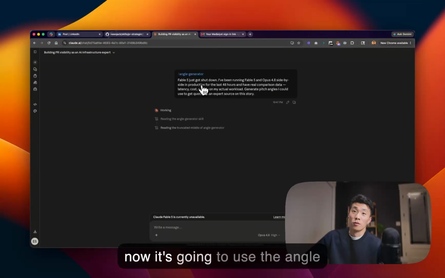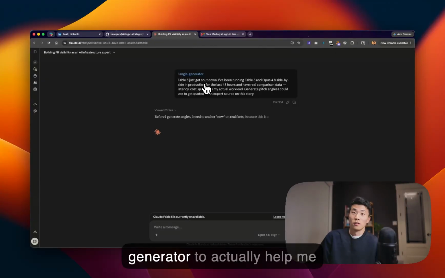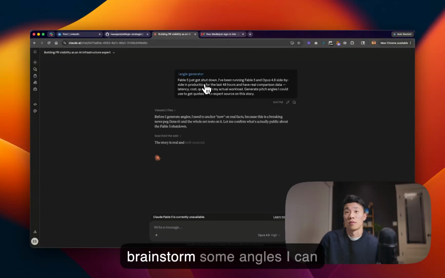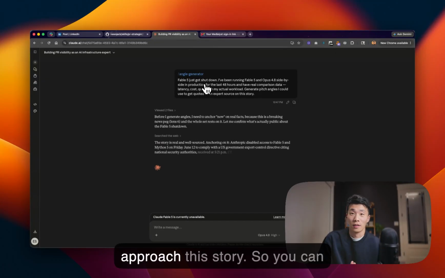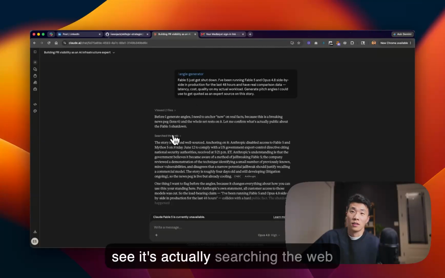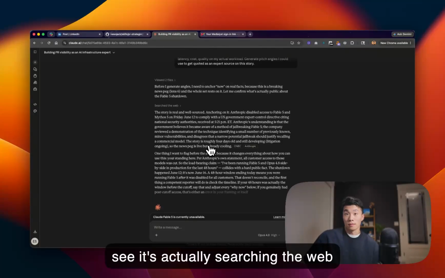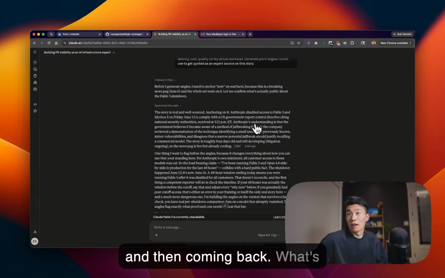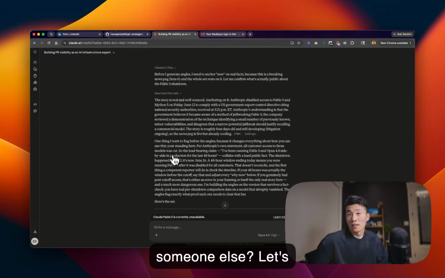So now it's going to use the angle generator to actually help me brainstorm some angles I can approach this story. You can see it's actually searching the web and then coming back. What's some analysis? Let's see what it's asking.